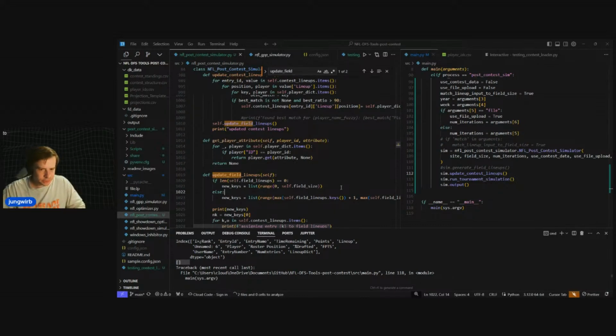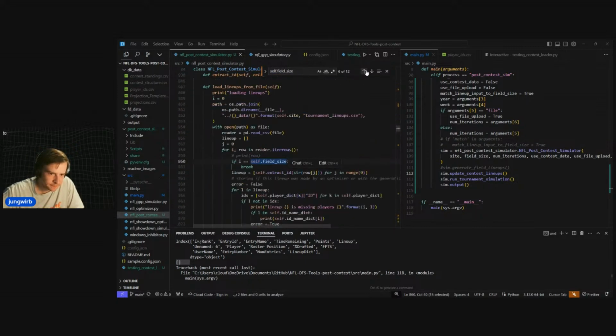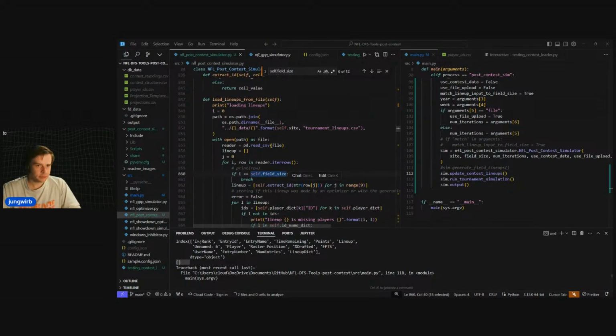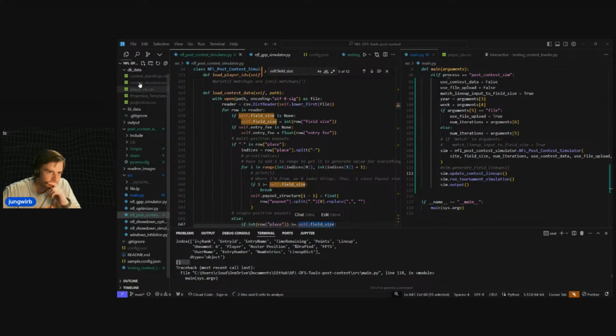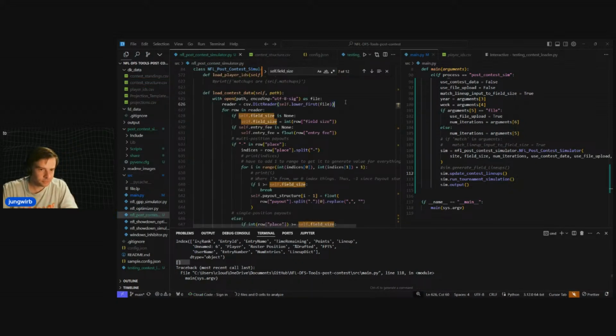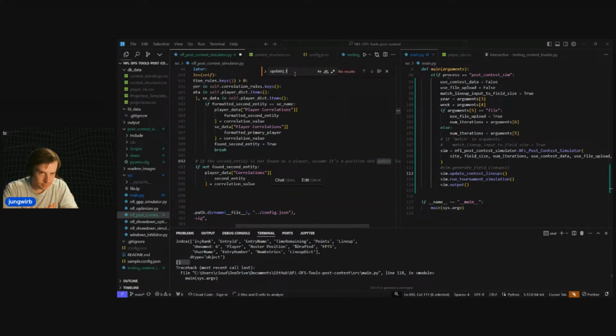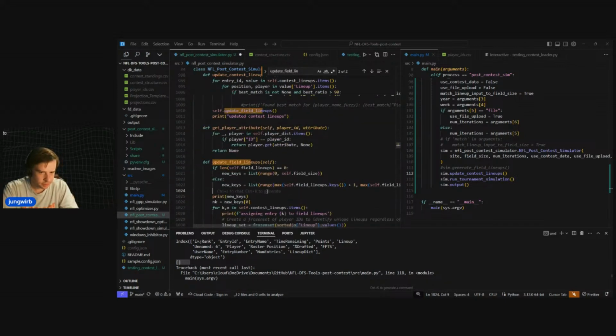Interesting. Makes me wonder if we aren't updating our self.field size, you know? In our contest structure, we do have field size. We do have it there, don't we? Could be so. Right, self.field size.